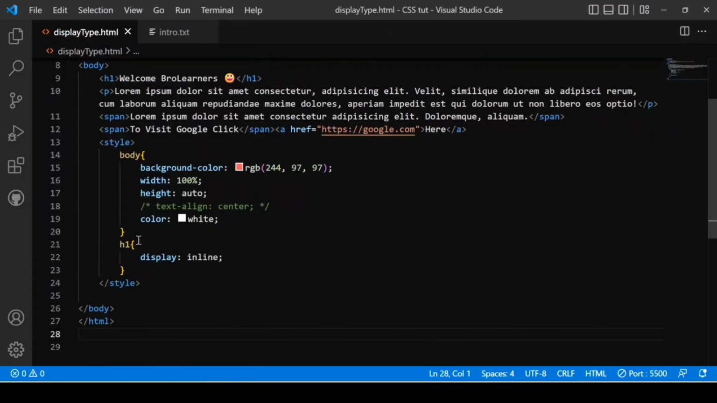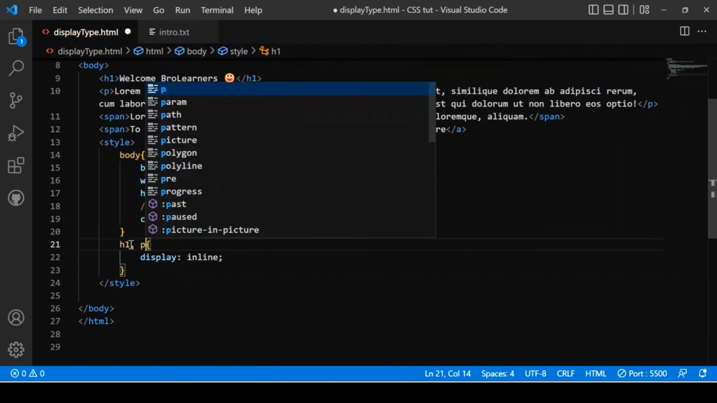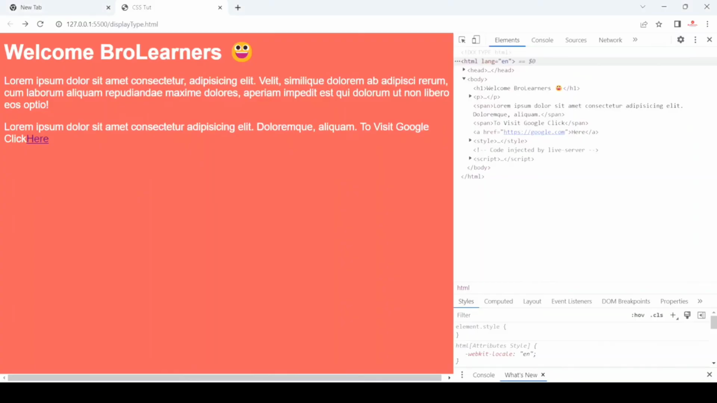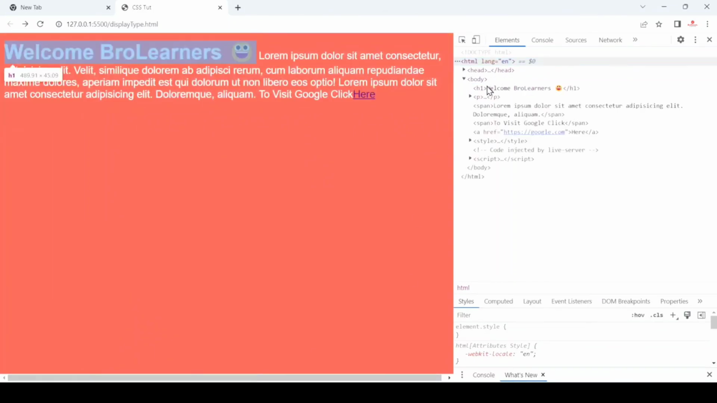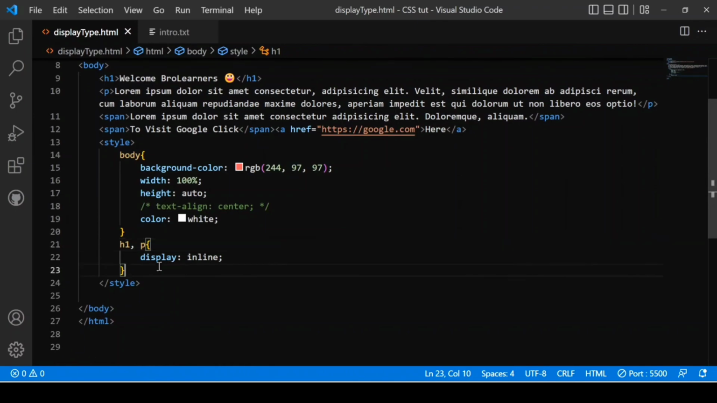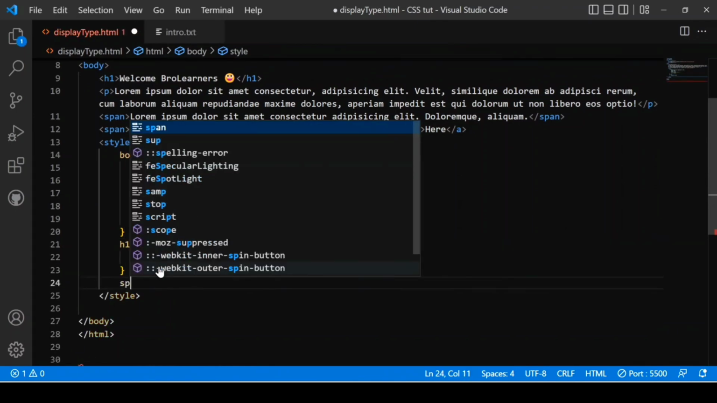Let's do it for the p tag also. Now see the change. This is acquiring only the appropriate length. After this, all are default. Now changing inline to block. Let's see, span.